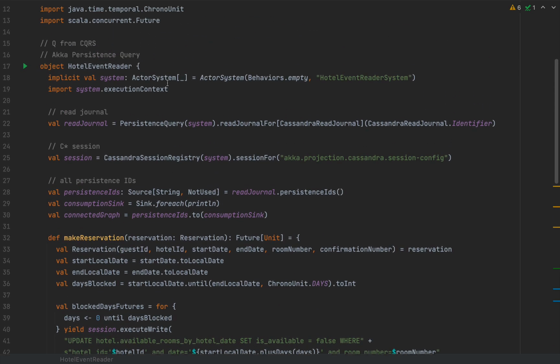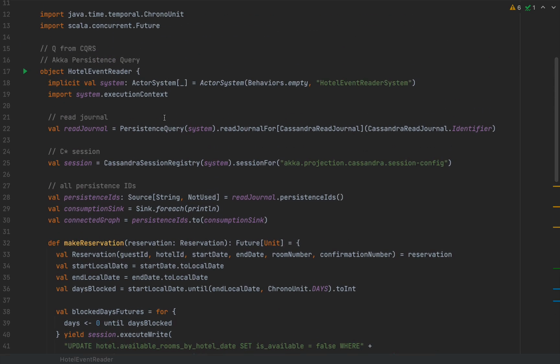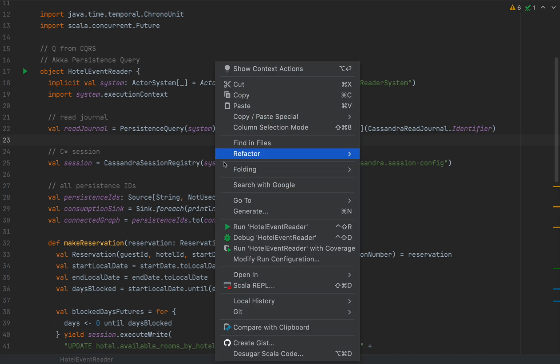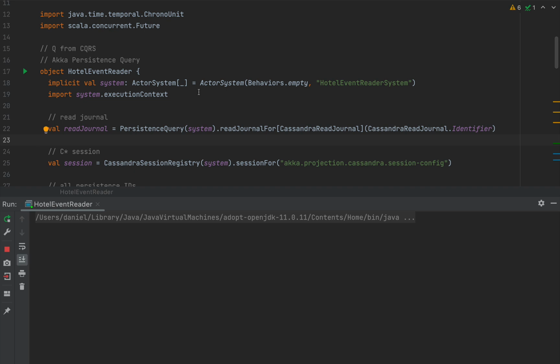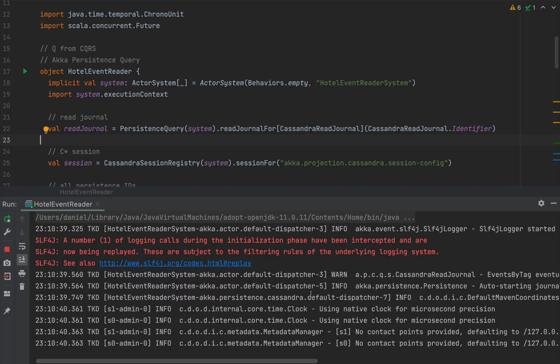At this point, we can start the application and listen for all the events that are associated to this persistence ID. And after that, we can spin up our little hotel actor and try to persist some sort of event. So I'm going to run this hotel event reader, and we have a running application. Let's see if nothing goes wrong. So all good so far.